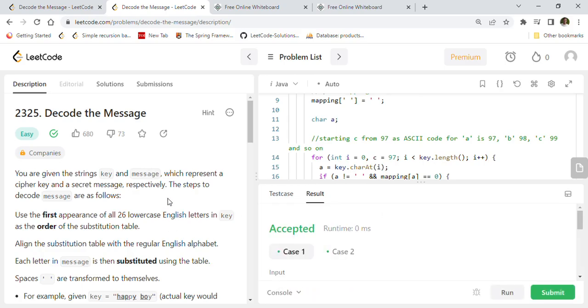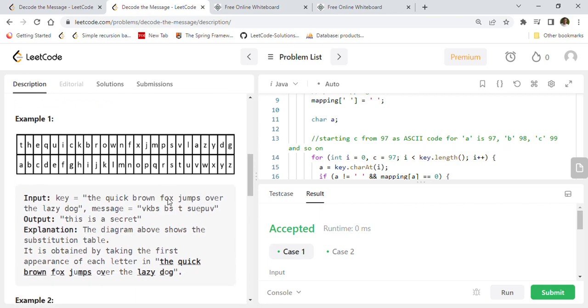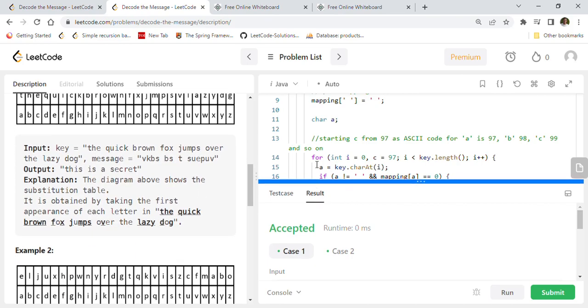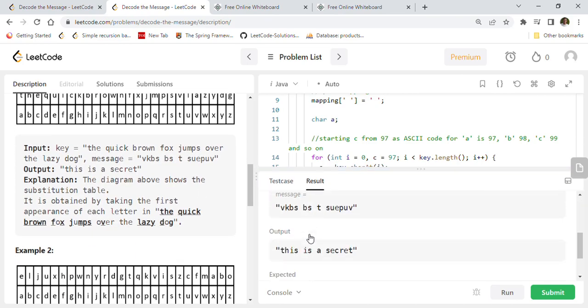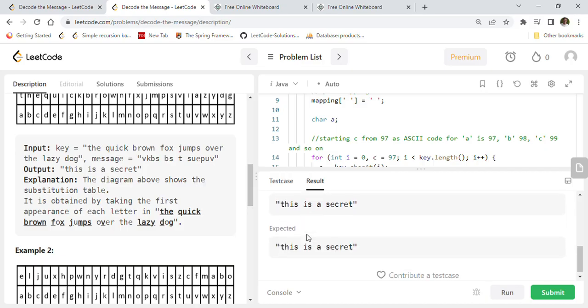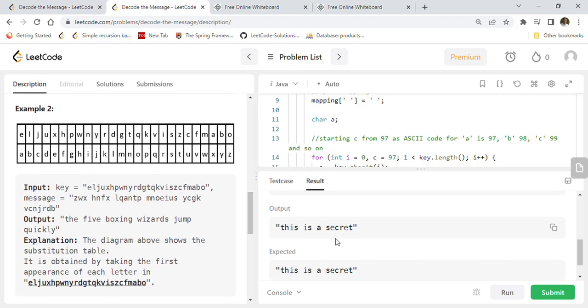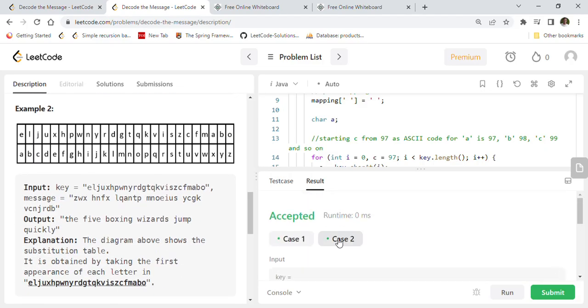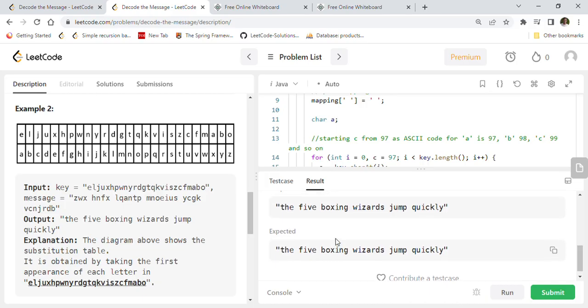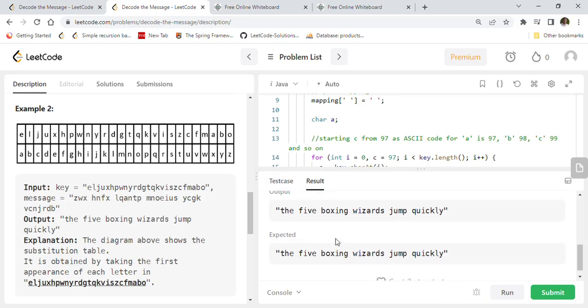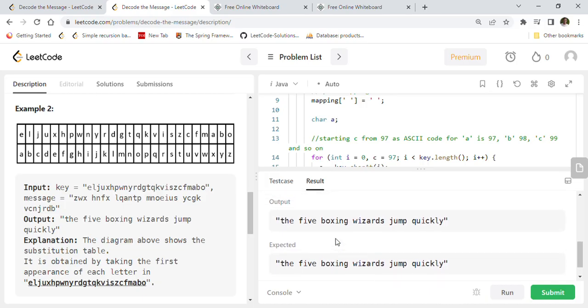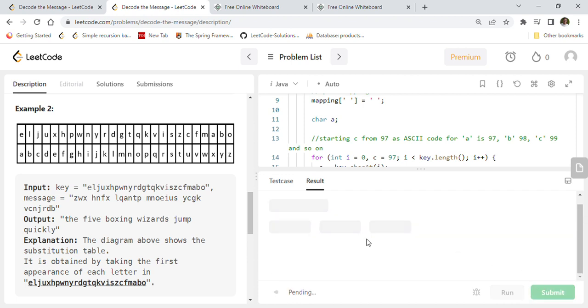So let's verify our answers for these test cases. So let's take a look. For the first test case we are getting the message "this is a secret", which is a correct output. For the second example, let's take a look. We are getting "the five boxing wizards jump quickly", which is again the correct output, as you can see. So we'll submit this code now to Leetcode.